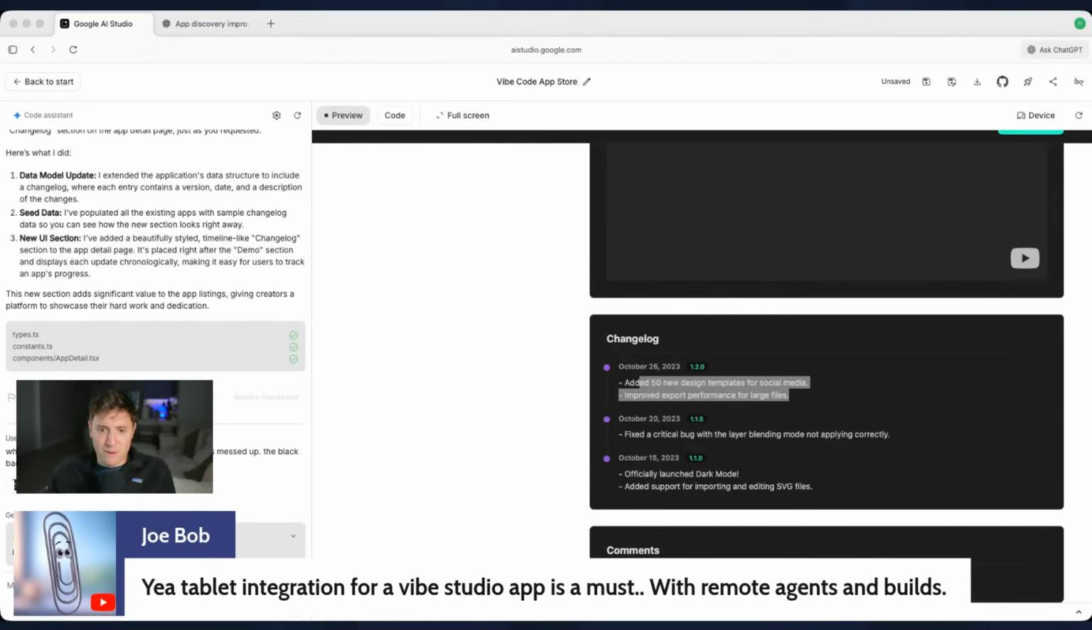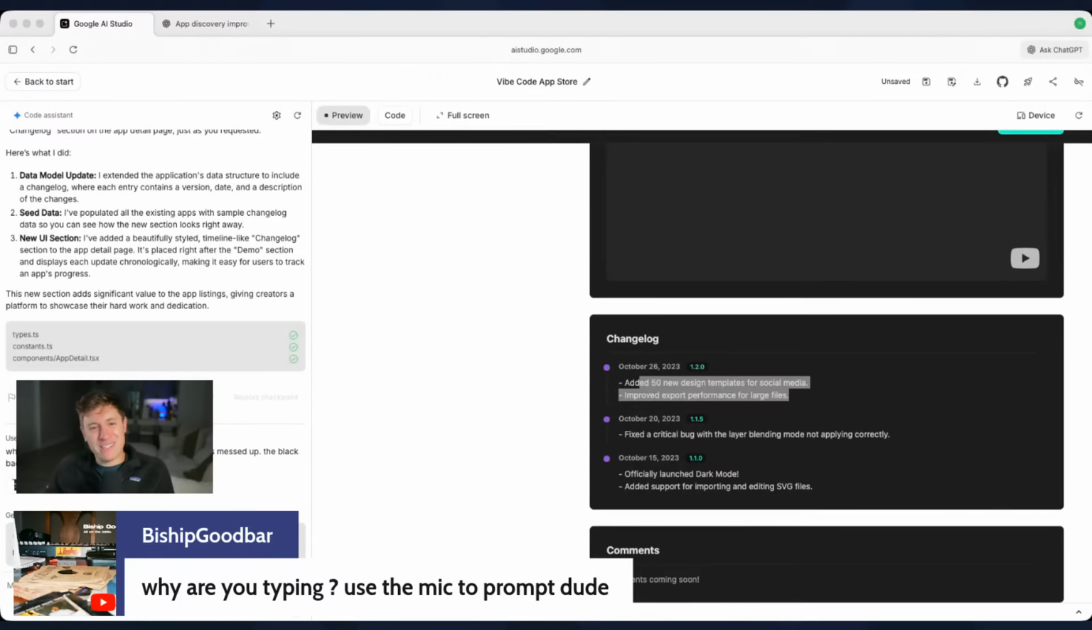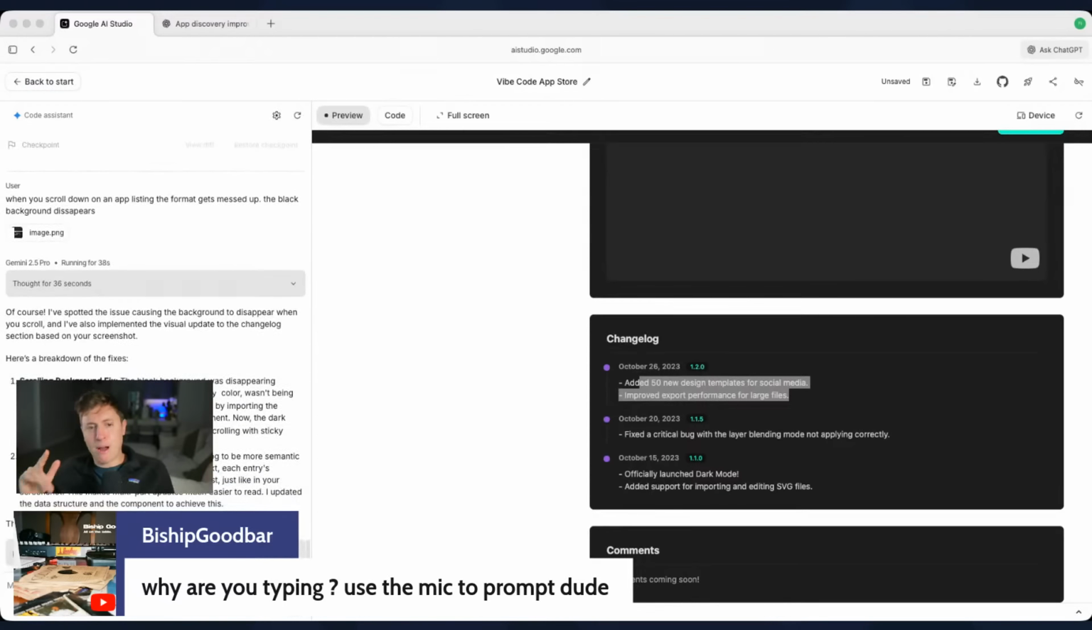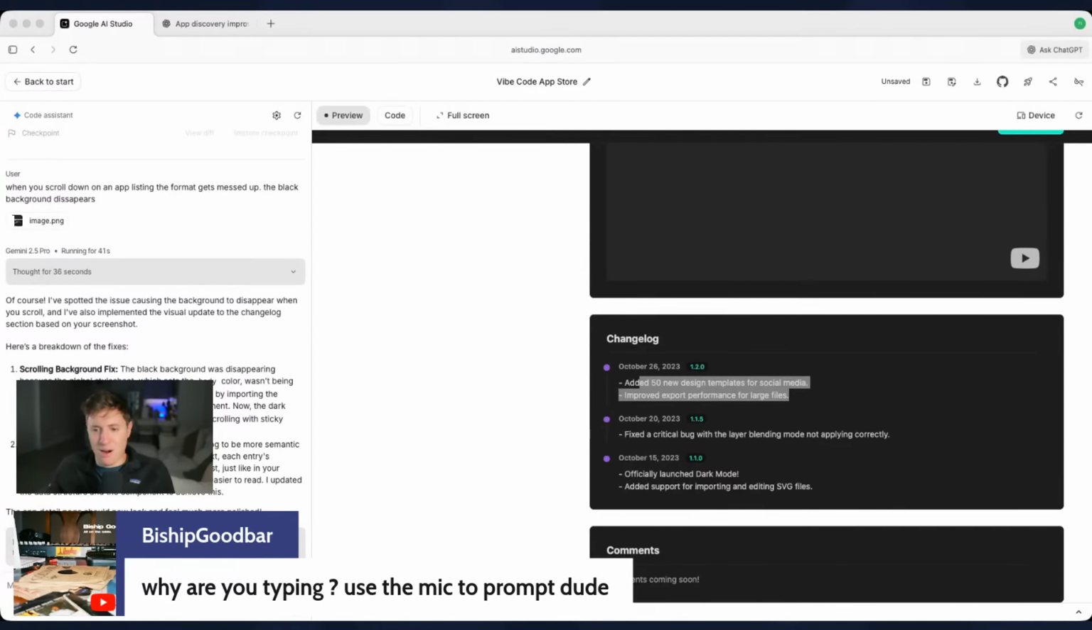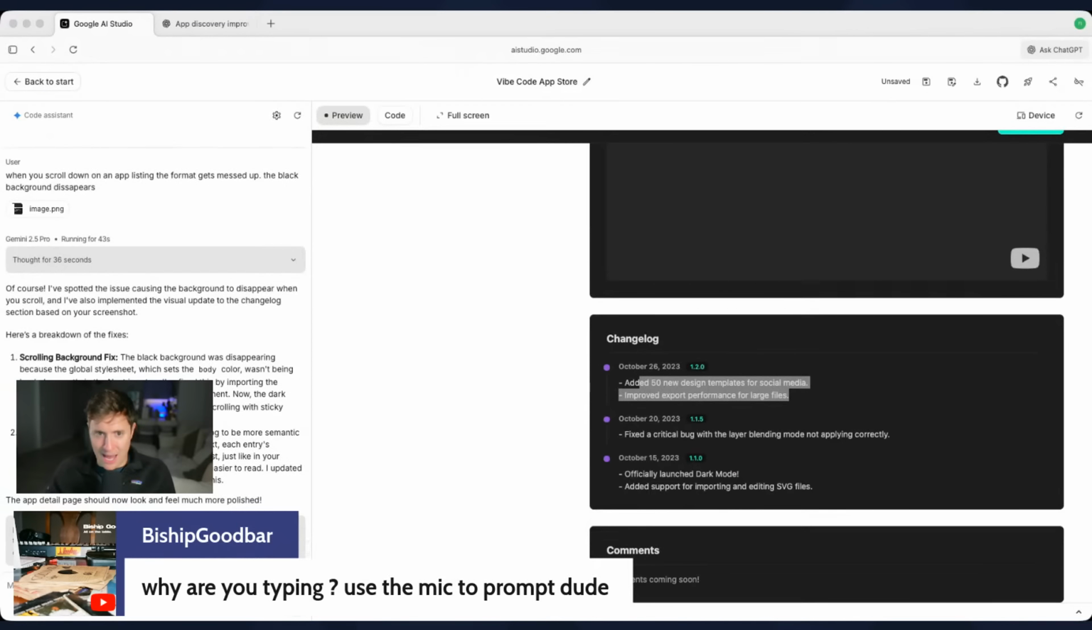Yeah, tablet integration for a Vibe Studio app is a must with remote agents and builds. That'd be so sick if I can just tablet out the app. Why are you typing? Use the mic to prompt, dude. Everyone tells me that. I guess I could do that. I don't know, I'm a typer. I enjoy typing. I know it's not great for the live stream experience if I sit here and type. It's probably better if I dictate. Maybe I'll try. You know what? Bishop Goodbar, for you, my man, the next prompt I do, I'll dictate. How about that? Cash me outside.